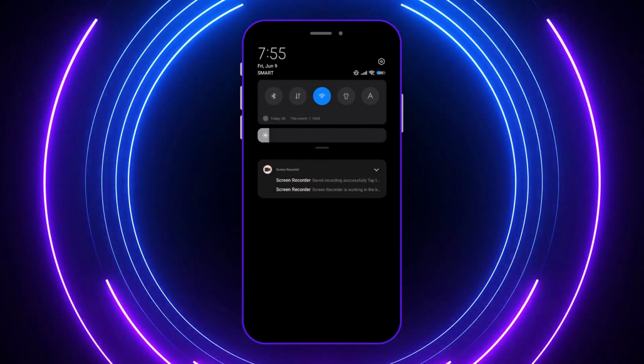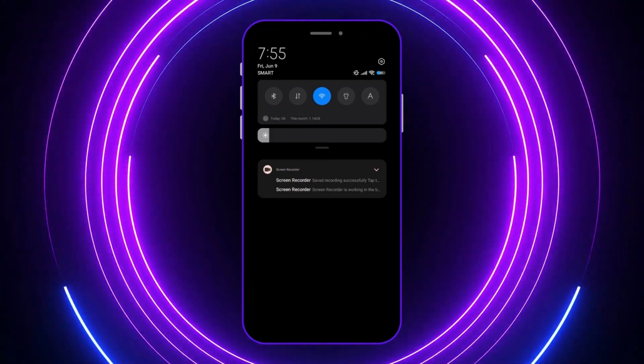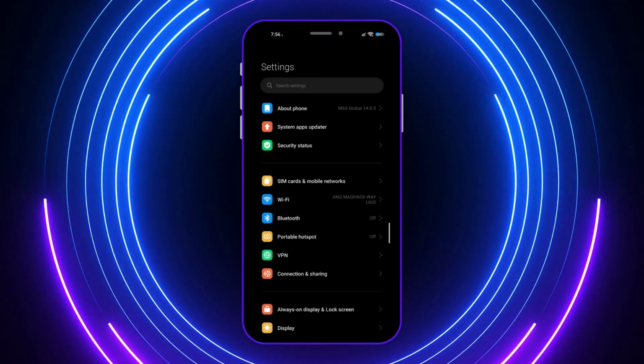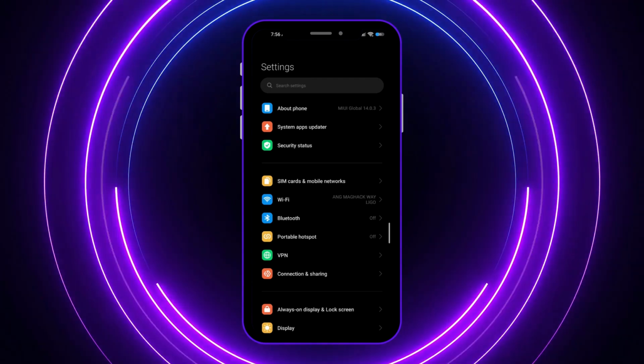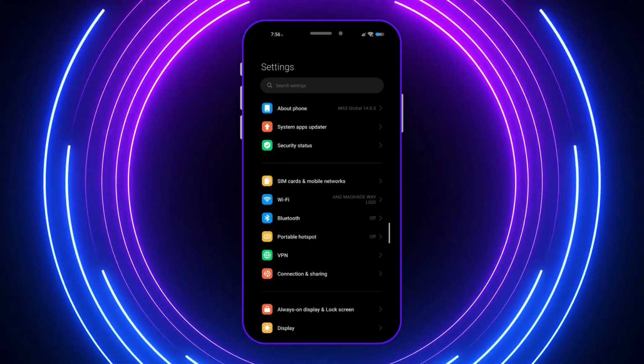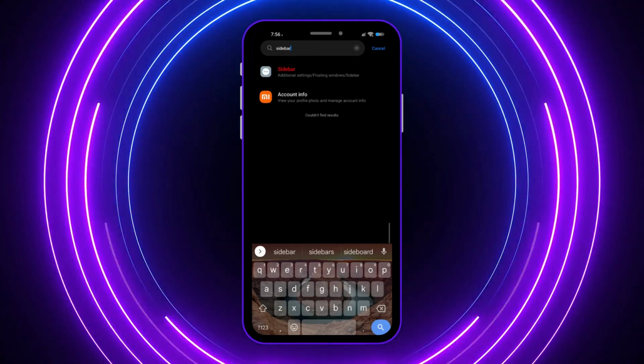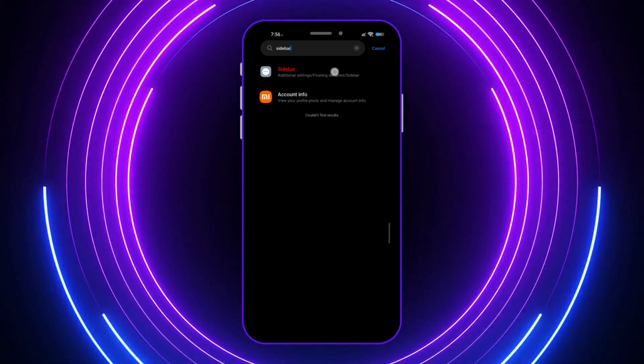In my case, I'll just go into the notifications panel and tap on the gear icon so that I can go to settings. Any way you do it is fine, as long as you get into the settings. And from here you want to search for sidebar in the settings search bar, and let's just wait for it. There it is, sidebar right there.